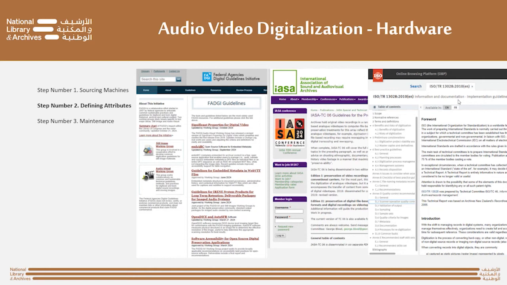The three biggest ones that I would recommend, and actually a fourth one as well, there's Metamorfoze in the Netherlands. They have some digitization guidelines. You have FADGI in the United States. They have many guidelines. You have the International Association of Sound and Audiovisual Archives. They have their guidelines as well. And then, of course, ISO has one too. It's the ISO TR 13028, but it's not as extensive as the one FADGI offers, for example.